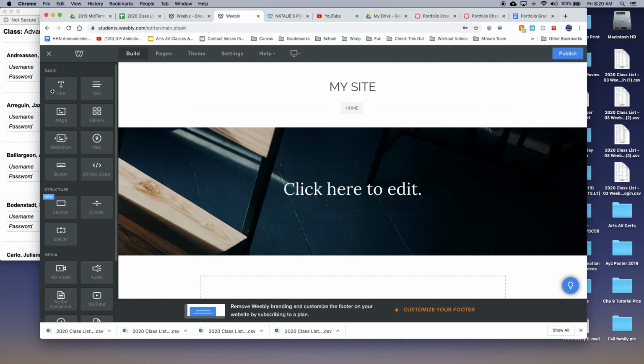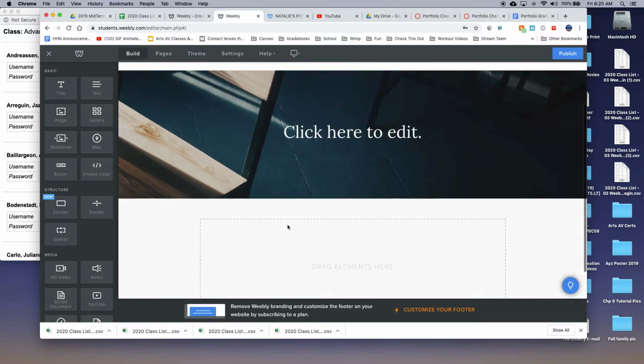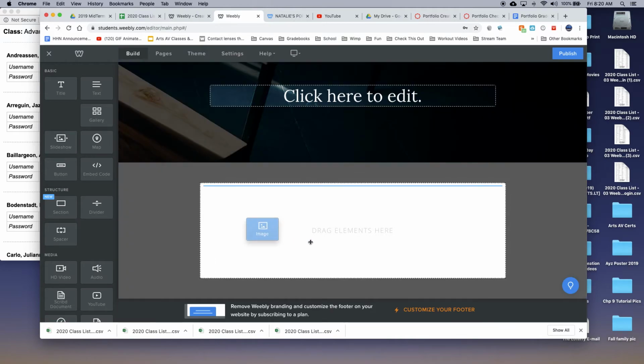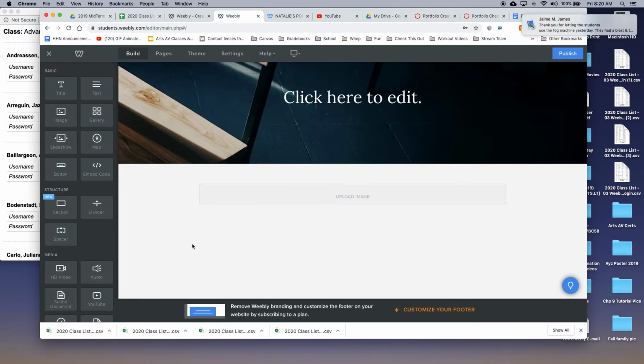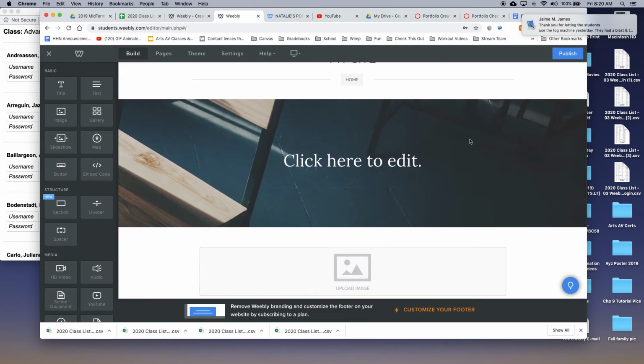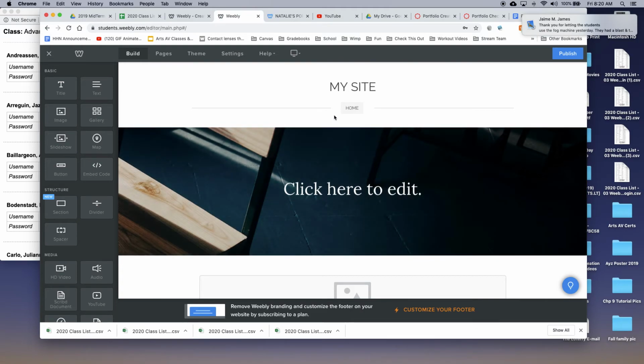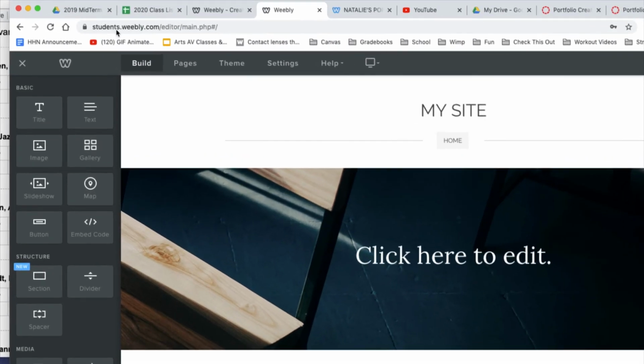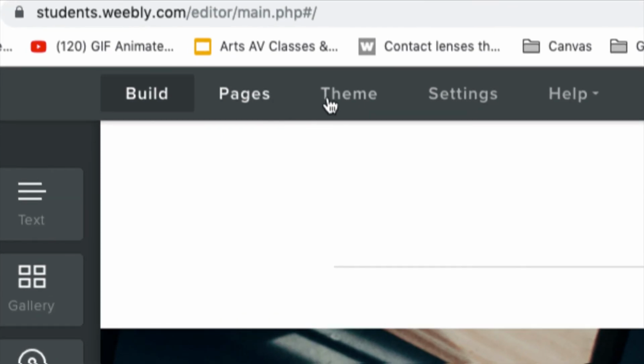On the left hand side, you have the basic elements. These are the elements that you can drag in. So if I want an image down here at the bottom, I can drag and drop that in. Along each page, there's going to be a header area. And we'll talk about customizing that in a little bit. And each theme is going to have a different kind of menu navigation style. Along the very top of Weebly, there's some different buttons for pages, themes, settings, and so on and so forth.